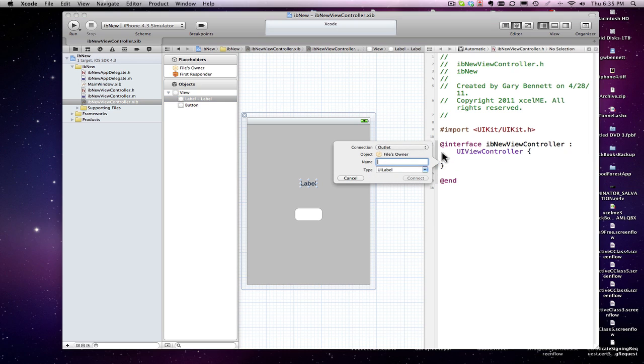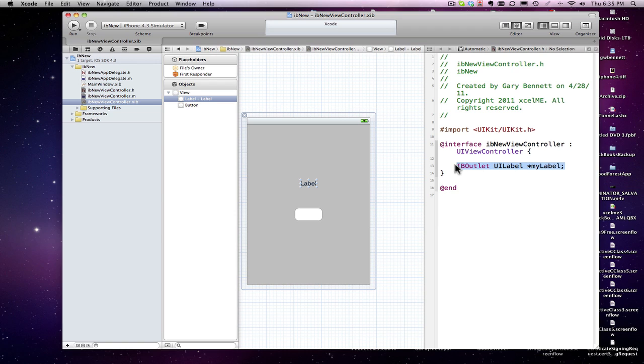And it's going to ask me, well, what is it? What type of connection? It's an outlet. And what do we want to call it? And I'm going to call it myLabel. And it's a type UILabel. That's correct. And you can see here that it created my outlet for that with my label and type.